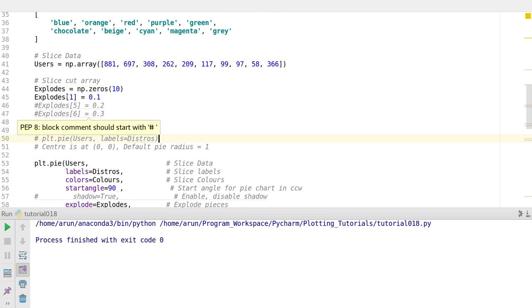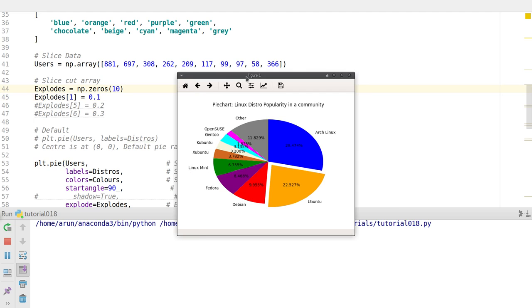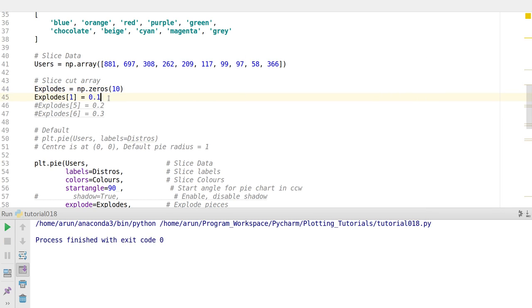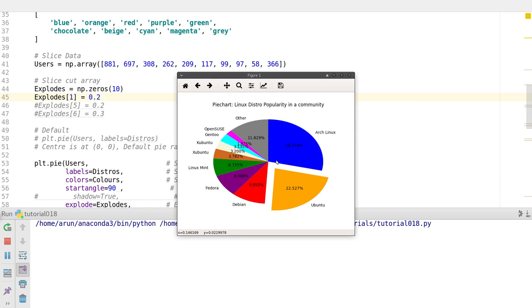So if I look at this explode array, by default it has 10 values and all of them are 0, and then I set the second entry, which has index 1, to an offset of 0.1. Thereby the entry with index 1, which is Ubuntu, is separated out from the center by a distance of 0.1 units. Now if I set this to 0.2, you can see this slice has been cut out and pushed out significantly further.